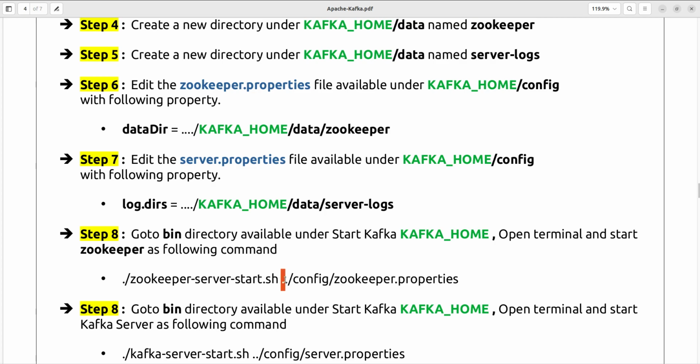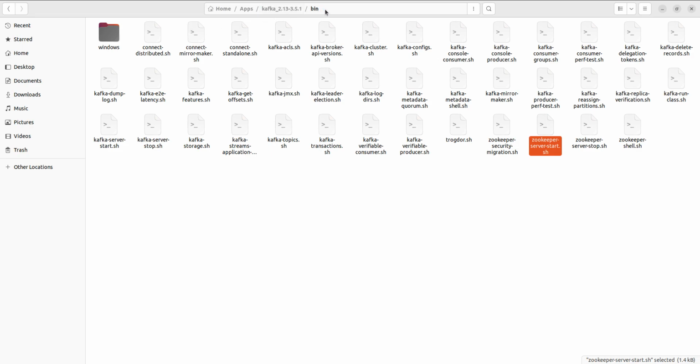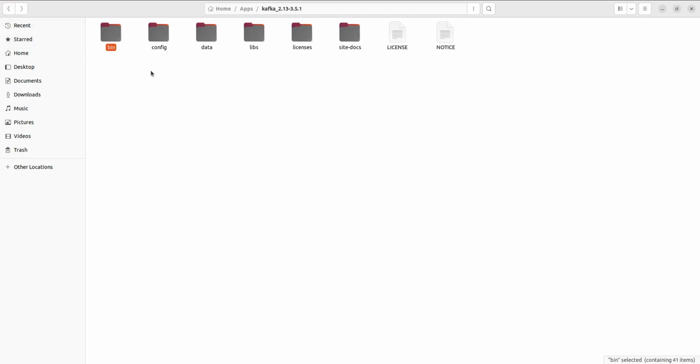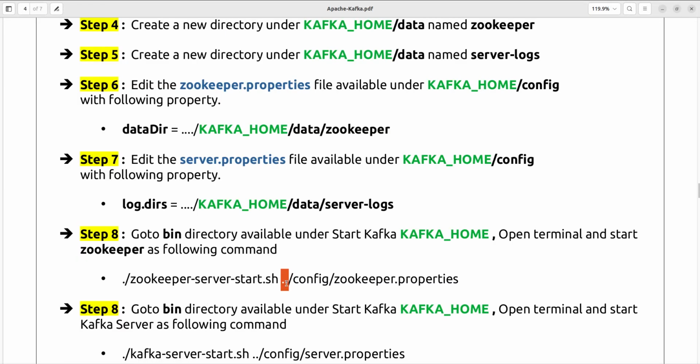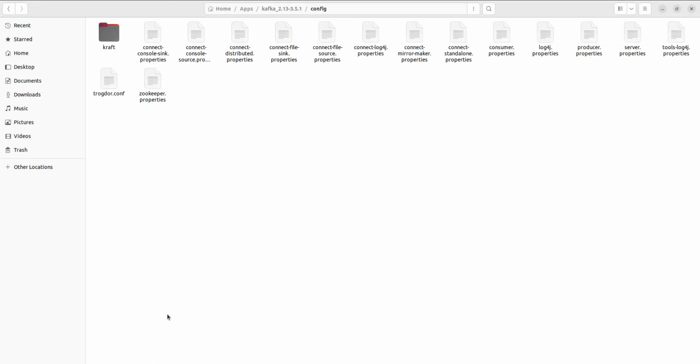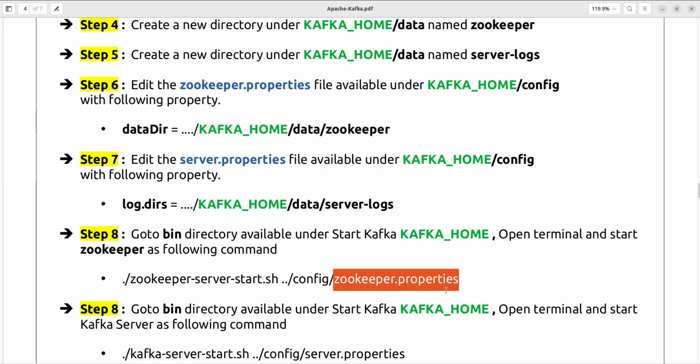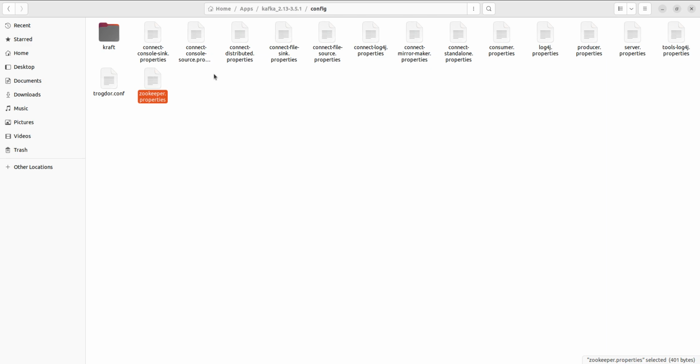Now what is this dot representing? Dot means one directory back. Currently we are in bin. If you see here, we are under home, apps, Kafka, bin. One directory back, come back. So the two dots mean one directory back. After that there is a config directory. Under config there is a zookeeper.properties file. So this is the Zookeeper configuration file that we need to tell here.